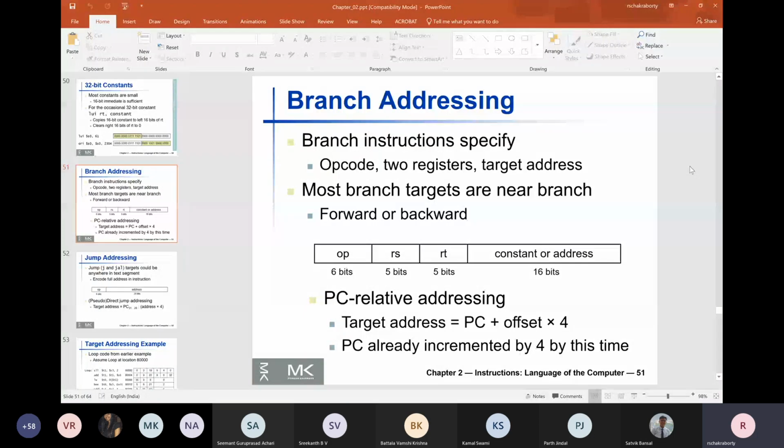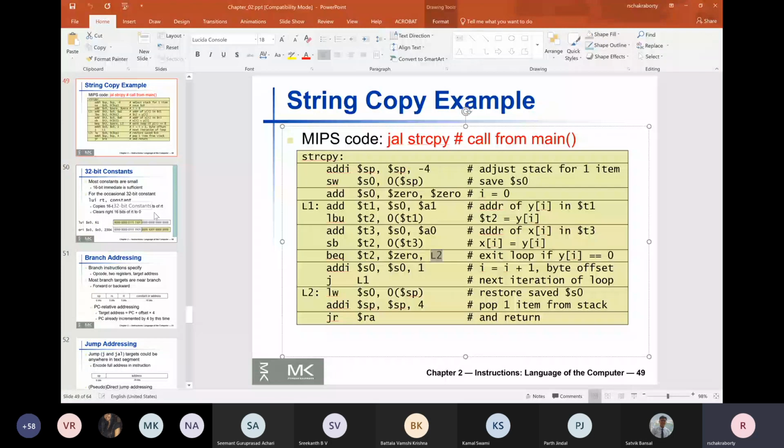When you write an assembly language program, the branch location is simply a text label, like we have seen so many times. For example, beq $t2, $0, L2. You just write L2 and the assembler figures out everything. How does it figure it out? It takes this 16-bit quantity, treats it as a 16-bit 2's complement signed number, multiplies it by 4, that is, shifts it 2 positions to the left, and then adds it to the current value of the program counter.